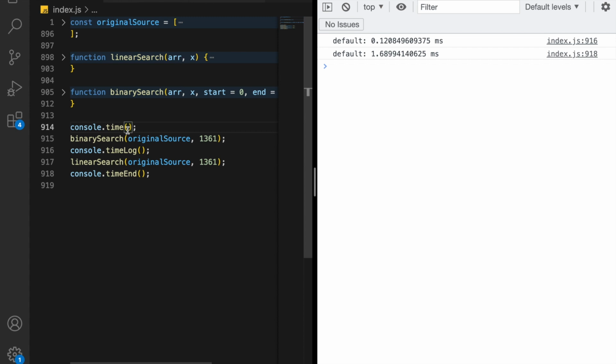We can add a different label. For example, here I'll add the label binary time, and I pass the same label, and here we'll do linear.